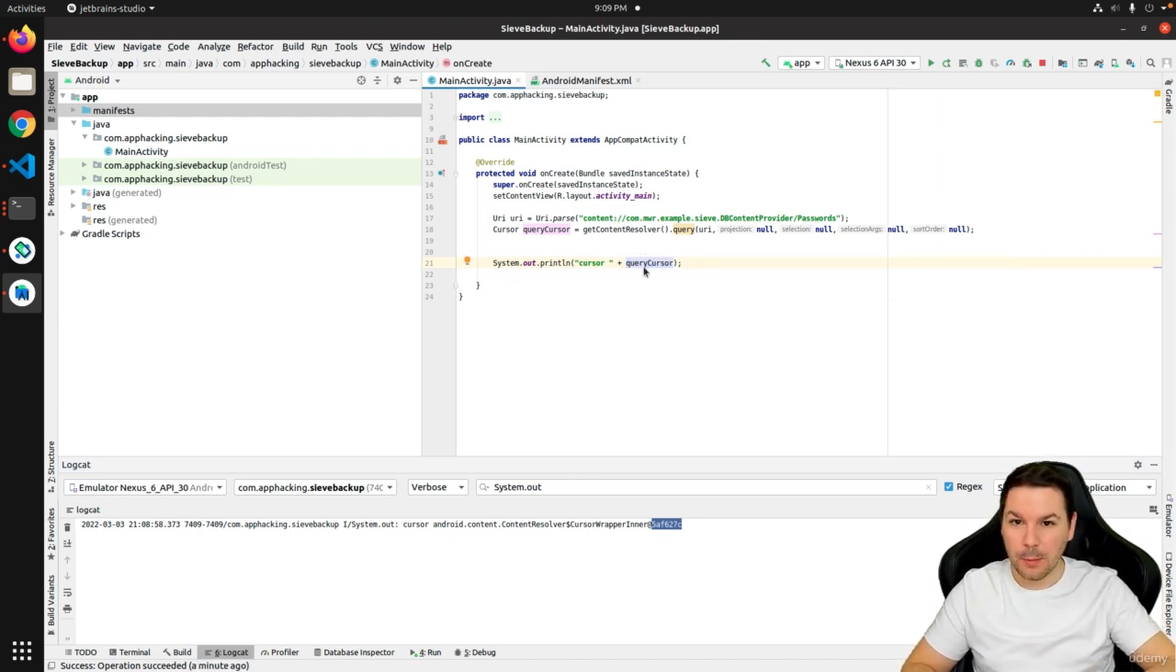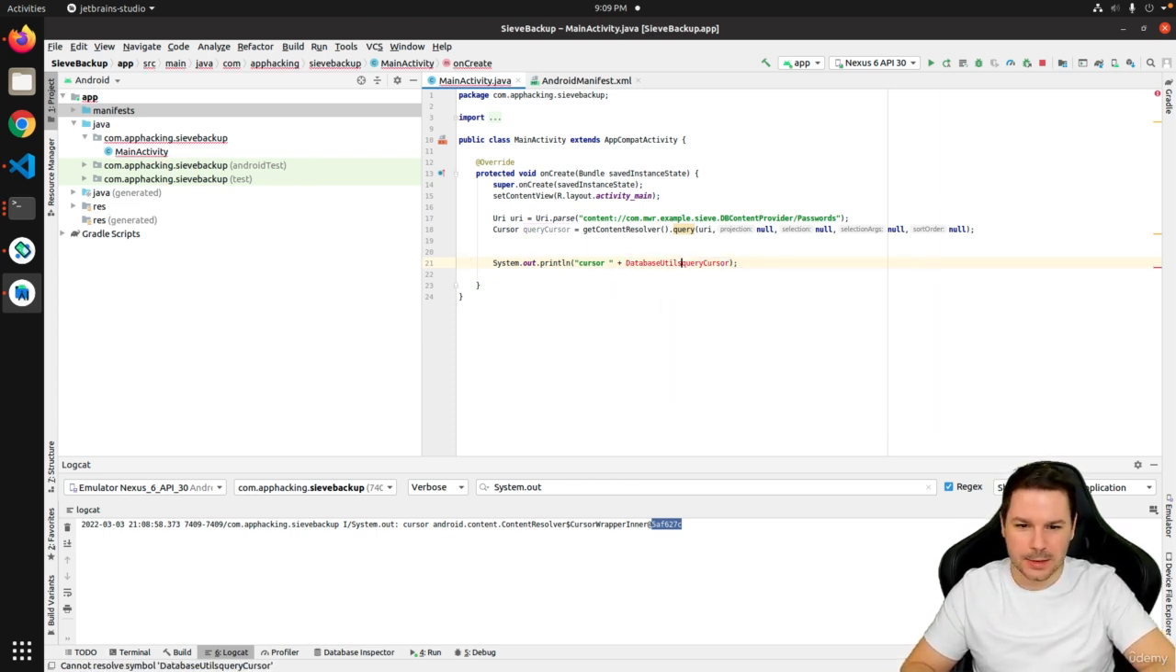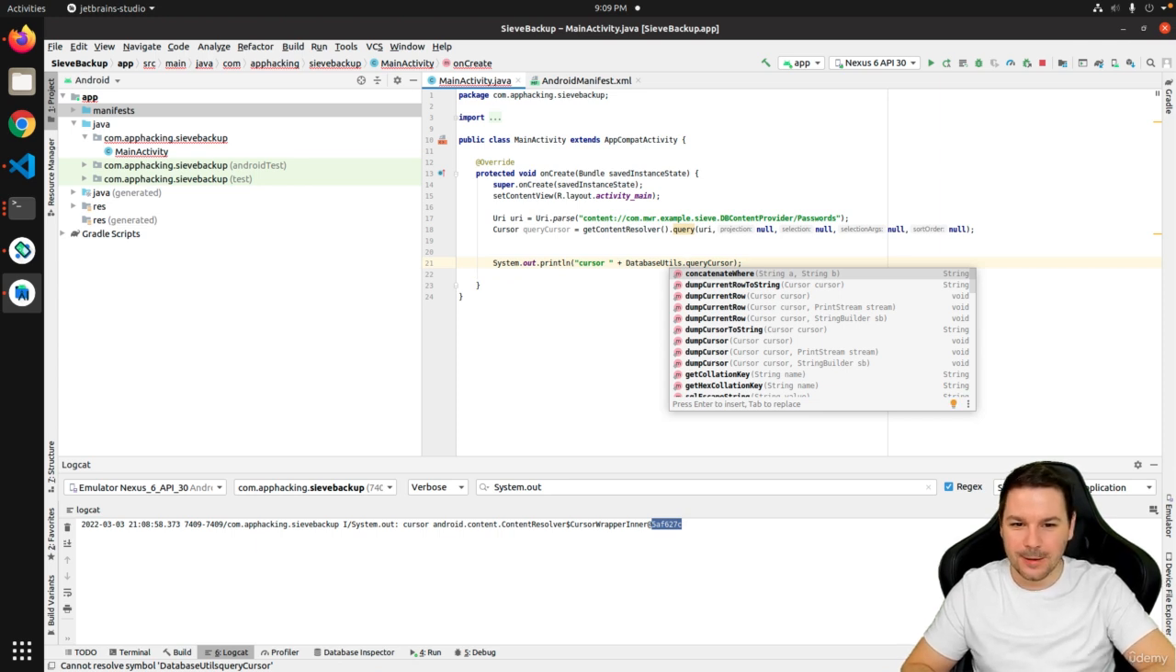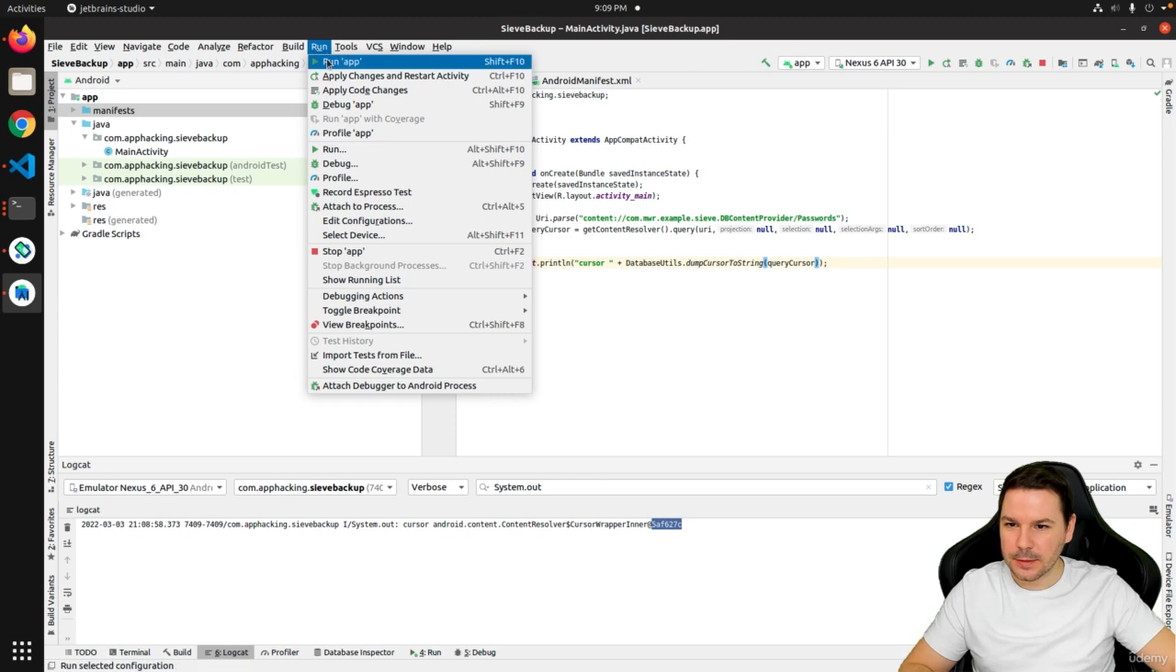Do you still remember how we can do this? How to get out a string out of this cursor object? Of course you do. DB, database utils. Yes, I guess you were right on this one. Okay, database utils and then dump cursor to string. I see it already here. Nice. All right, and let's see if this works. Run.